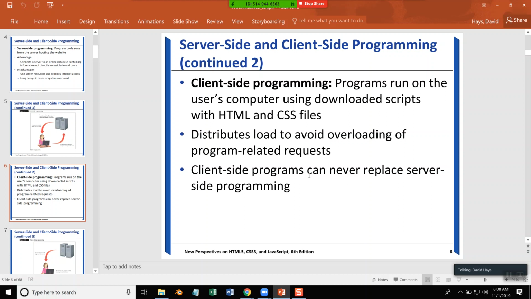But client-side programs can never replace server-side programming. Server-side programming allows you more tools, more access, so you can have it go into your database. You don't want to give everybody direct access to your database. They go through this program that then goes into it.